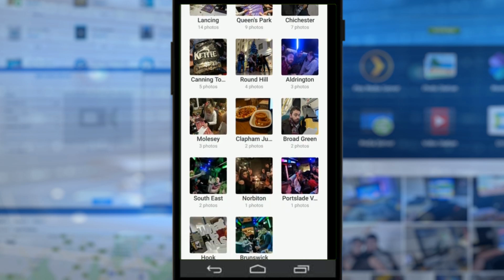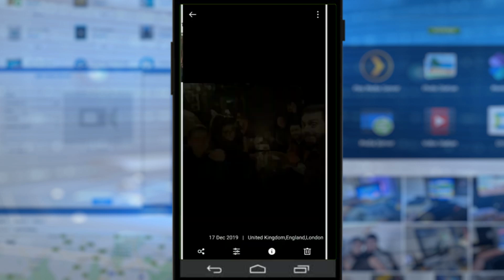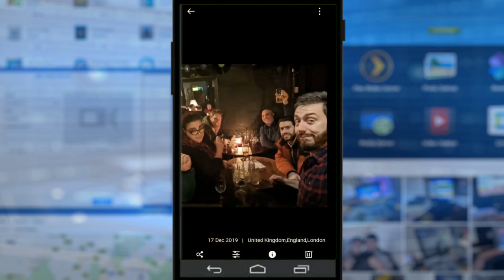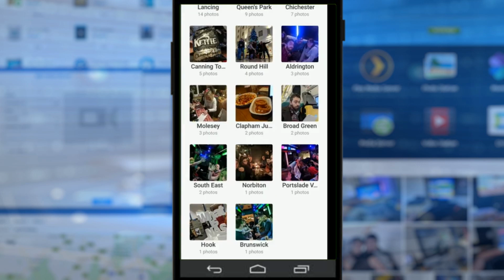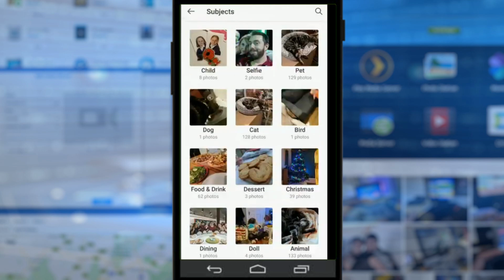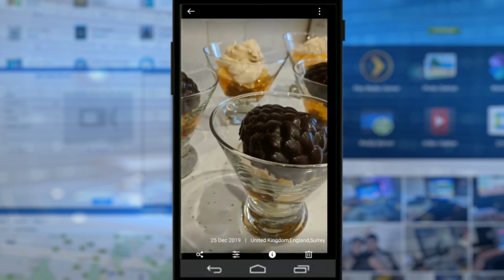So if we look along here, we can look at different areas. We can look at Norbiton. There was a pub that was for the Christmas party, as mentioned. And again, there's that same photo displayed here, but listed as a location as well as people and subjects. Subjects tab, everything is running nice and responsively. And we can zoom straight in and have a look at different things.